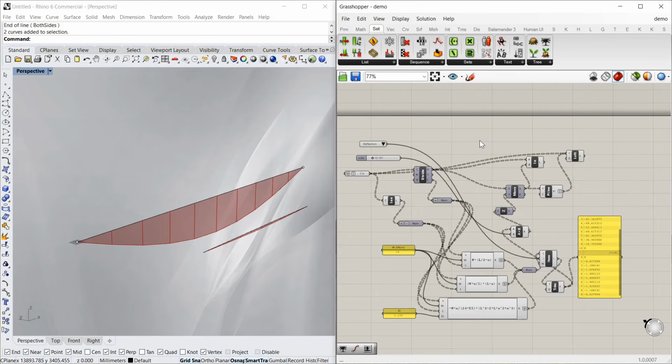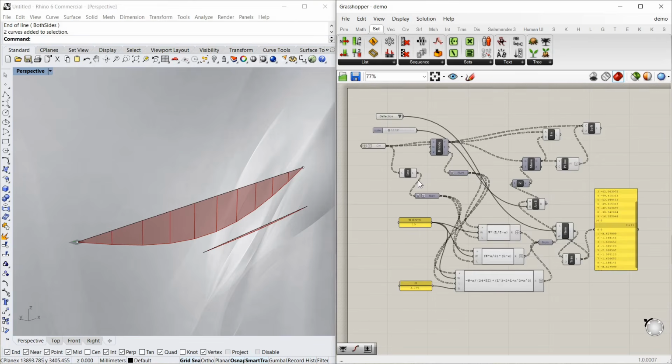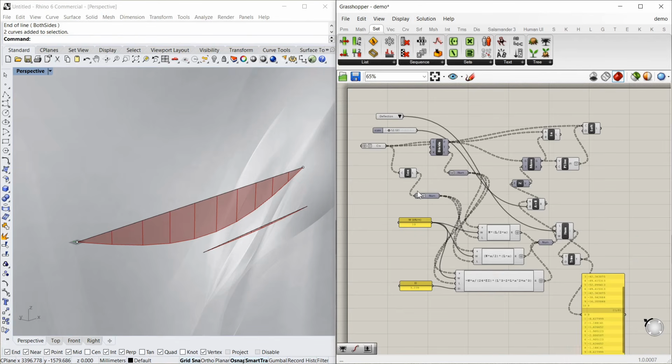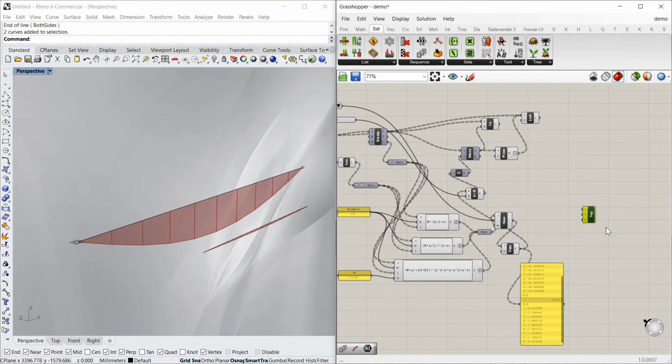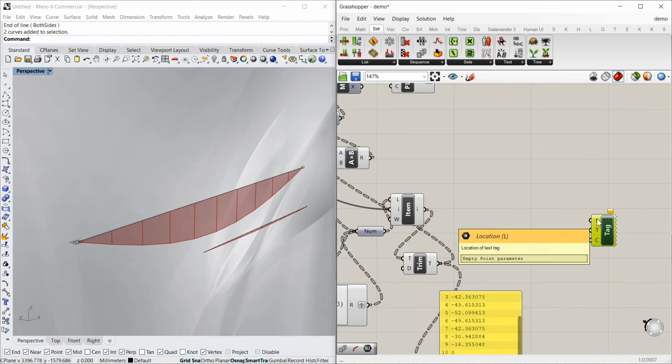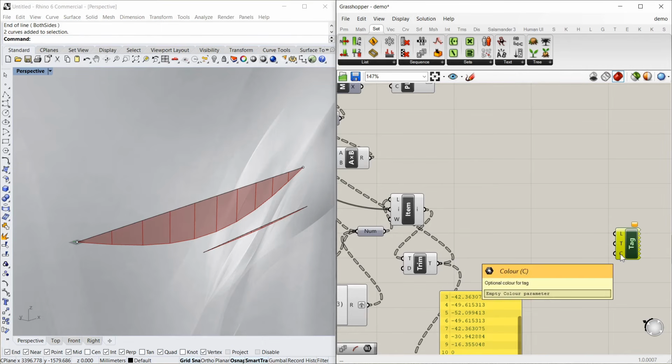Okay, now the last thing I'm going to do is have a quick way of showing the results in Rhino rather than just reading them off a list like this. And for that, we're just going to tag the results using text tag. And for that, we need a location and the text. The color you can set if you need to.